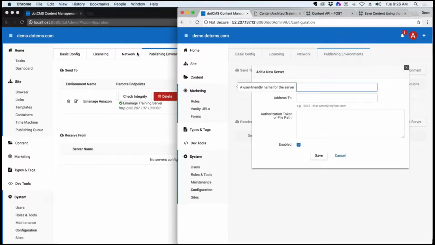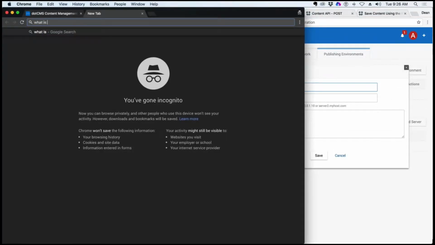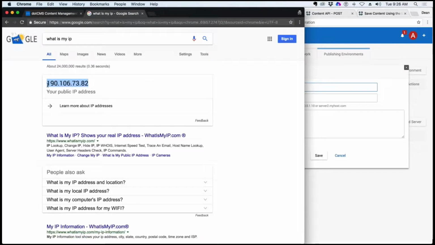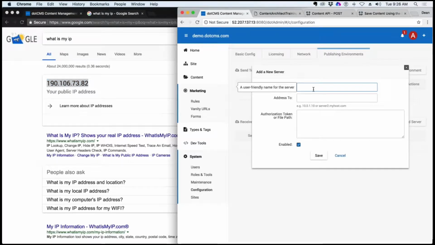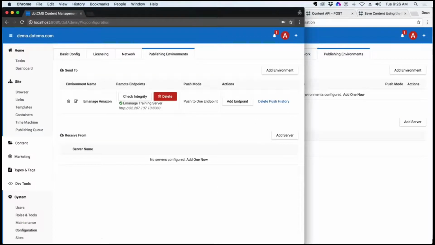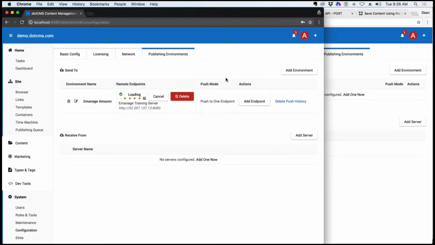So now I'm going to add server, and I'm going to see what is my IP here. And here we go. So I'm going to allow from, I keep wanting to do that, Dean's computer. And I'm going to do that same token, 1, 2, 3, 4, 5. All right. Okay, so now from my sender, I should be able to check integrity, and we're going to know instantly whether my Amazon server is blocking me or not.